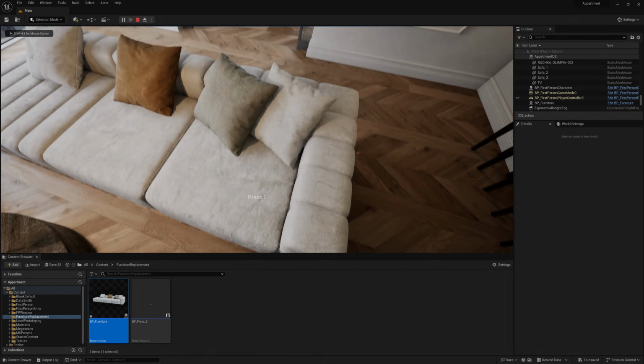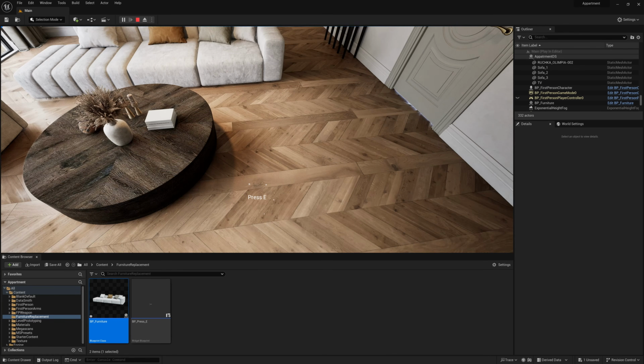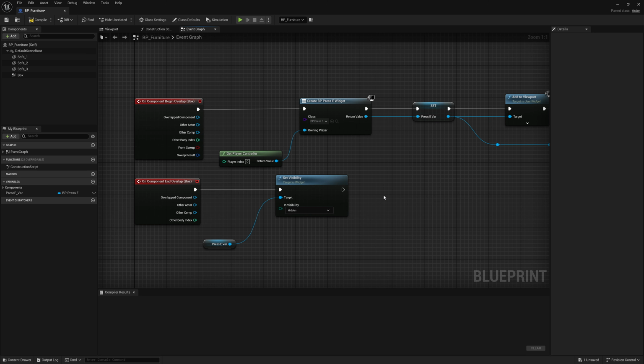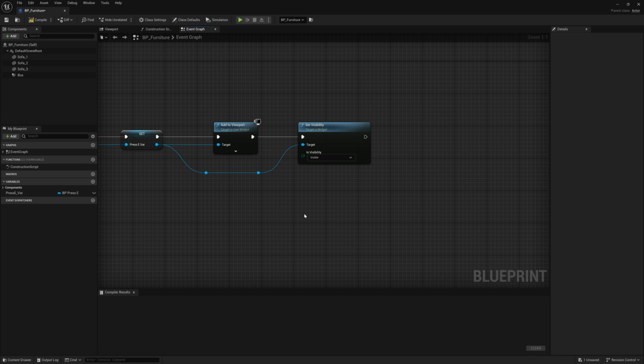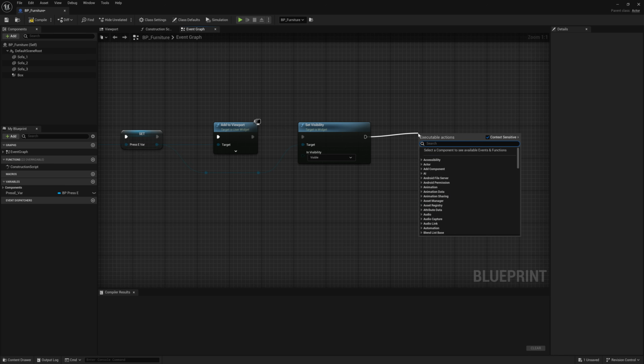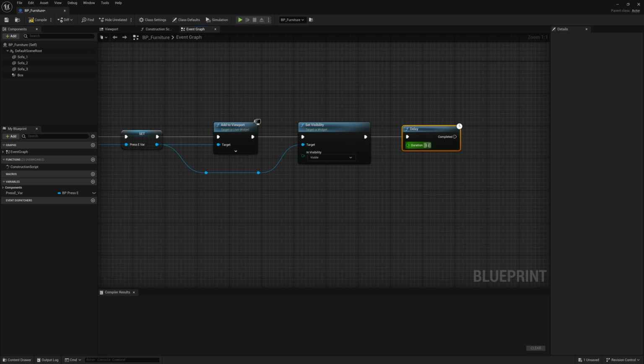Now I want to improve the widget display script a bit. Currently, the widget will be shown all the time while the user is inside the collision. I want it to be displayed for 3 seconds and then disappear, even if the user continues to stay inside the collision. To achieve this, in the OnComponent Begin Overlap sequence, I will add a delay node with a duration of 3 seconds.